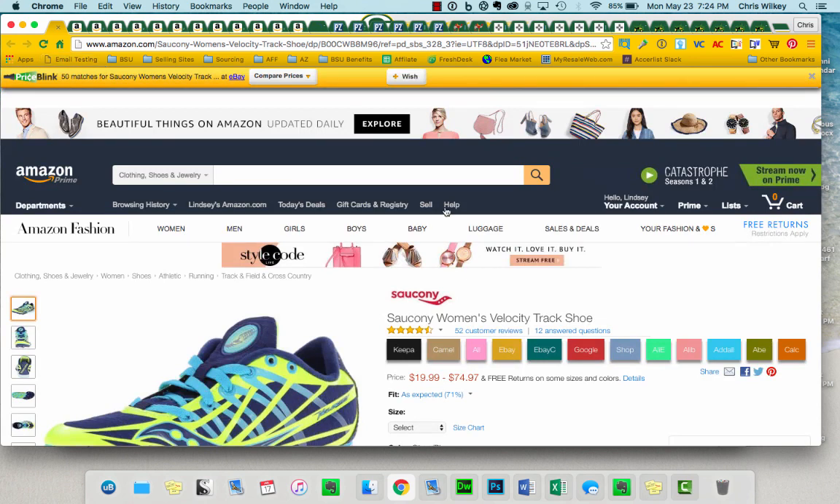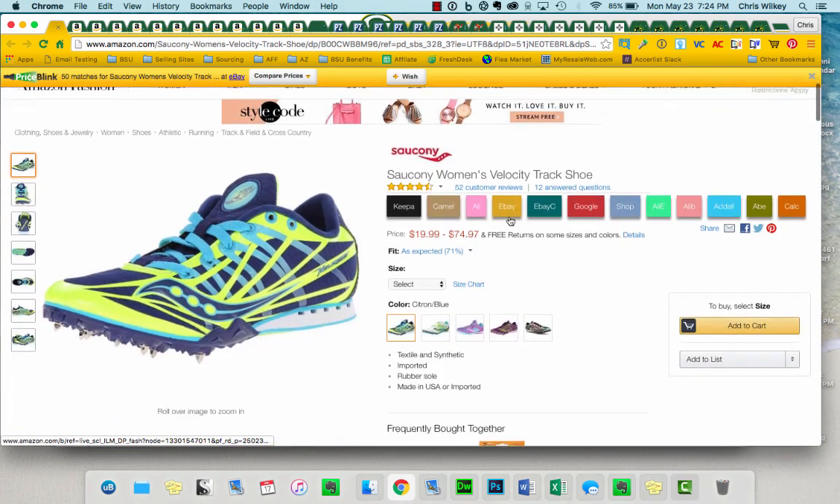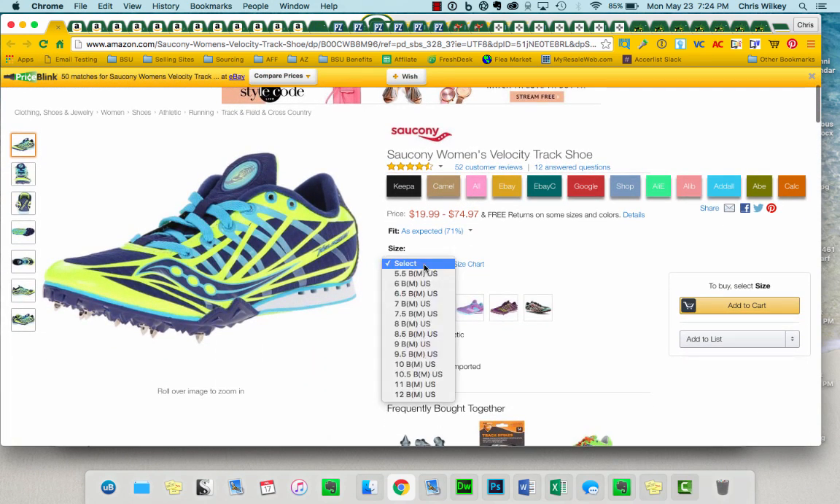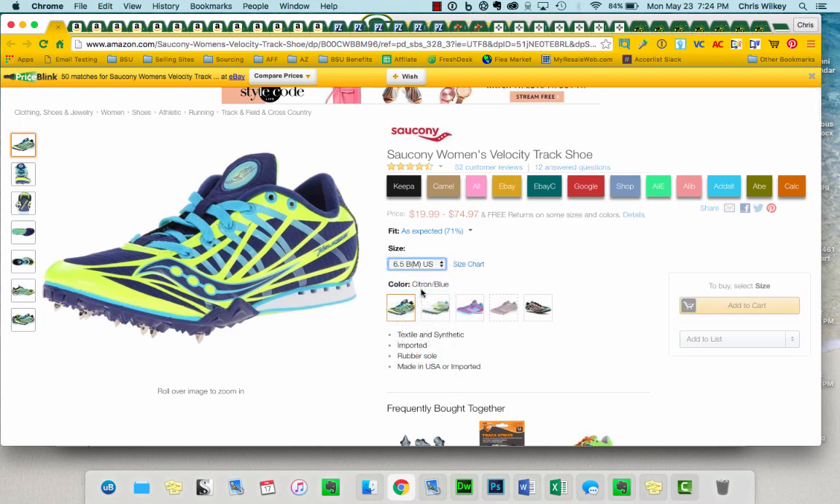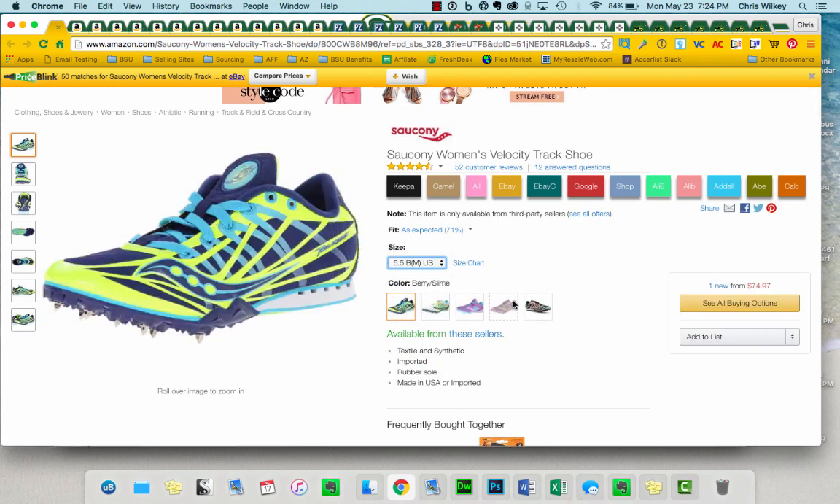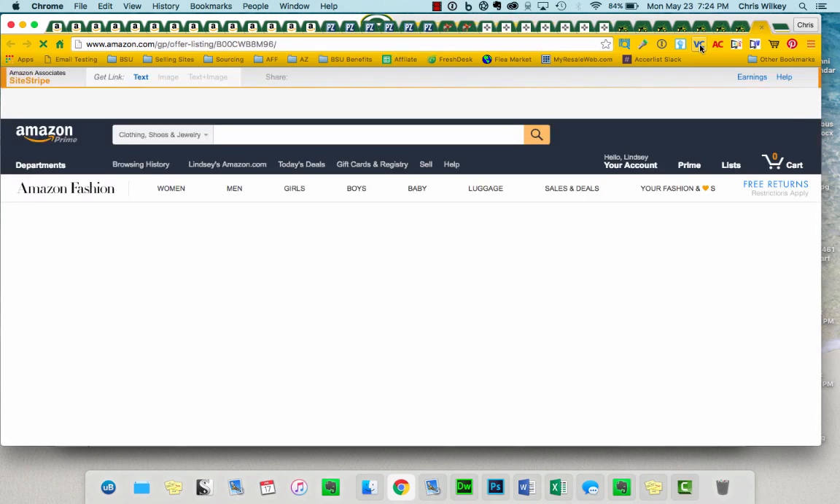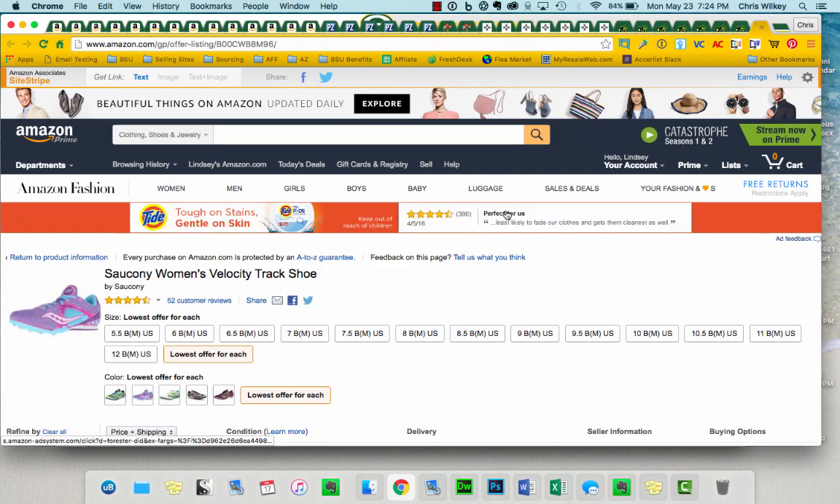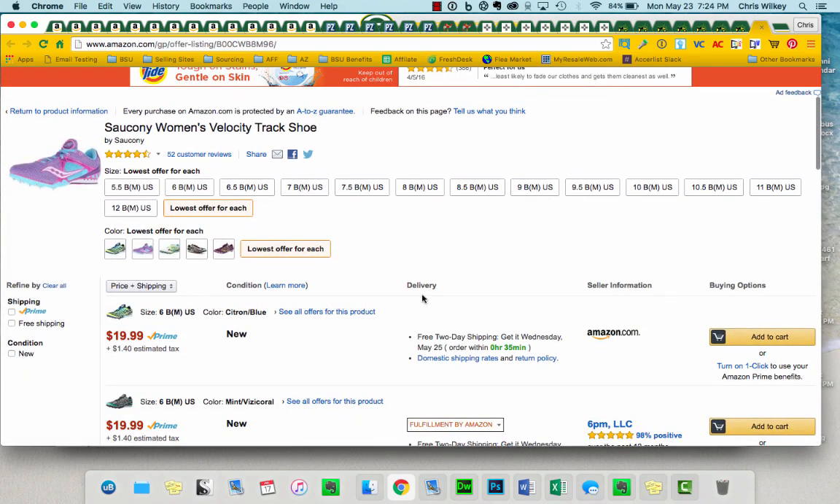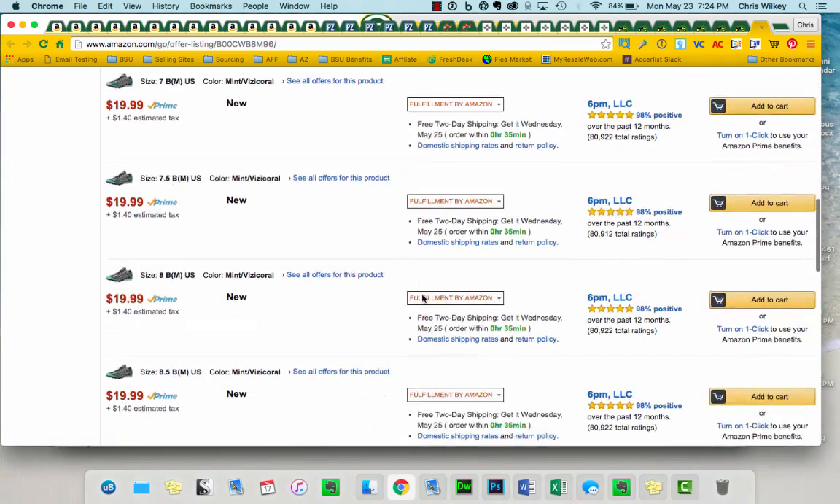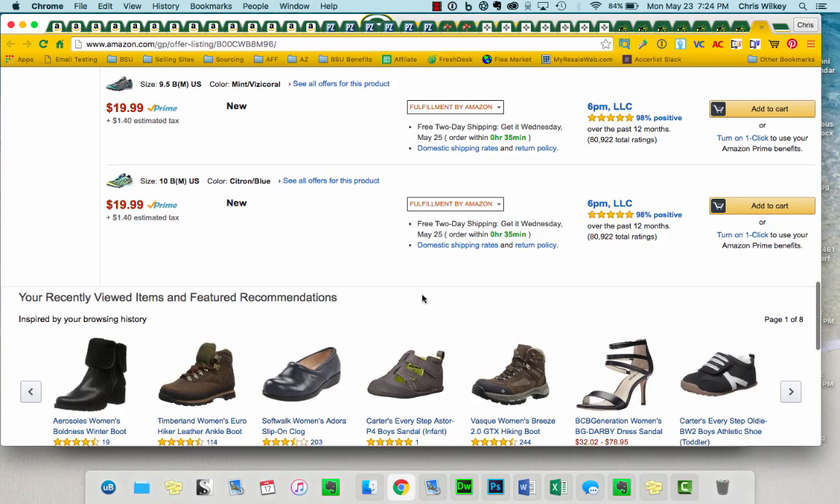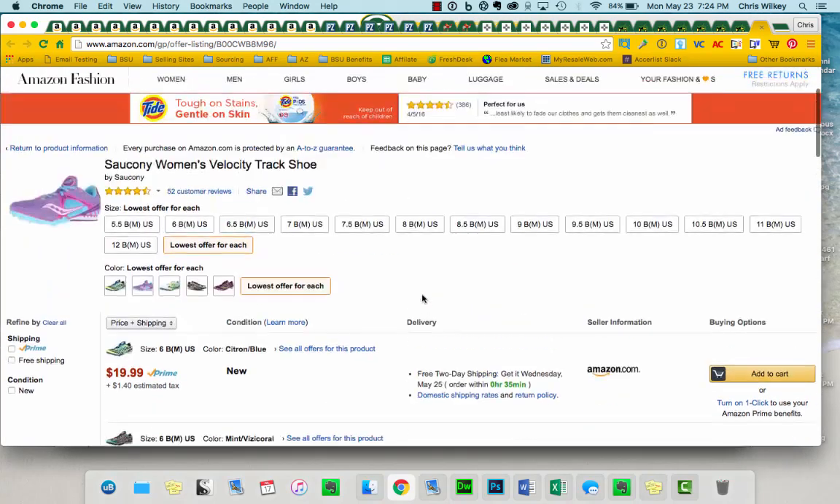Now, I can't open up rabbit holes for all of these. It'll take years. Here's Saucony. You could really go through and check for the price of each and every one of these. I also have this little variation checker extension that I built. It's free for anybody who wants to pull it up. But you can actually go in here and see which ones are $19.99. See, there's a whole slew of sizes at $19.99.